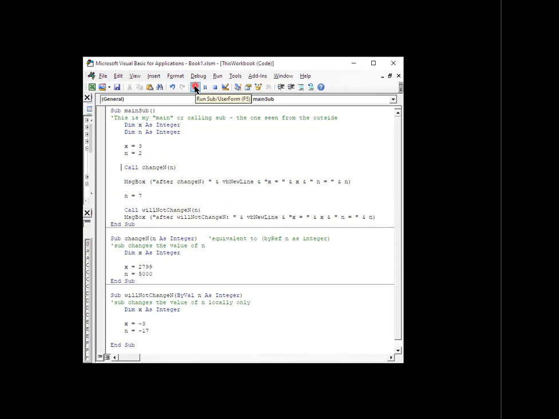So just to illustrate, I'm going to run this code. Notice that after we did the change n, we can see that the value of n is now 5,000, where before it was 2. So it actually changed the value. The value of x does not change, even though it was set inside the subroutine change n. That's because x was not included within this parameter list, whereas n was.